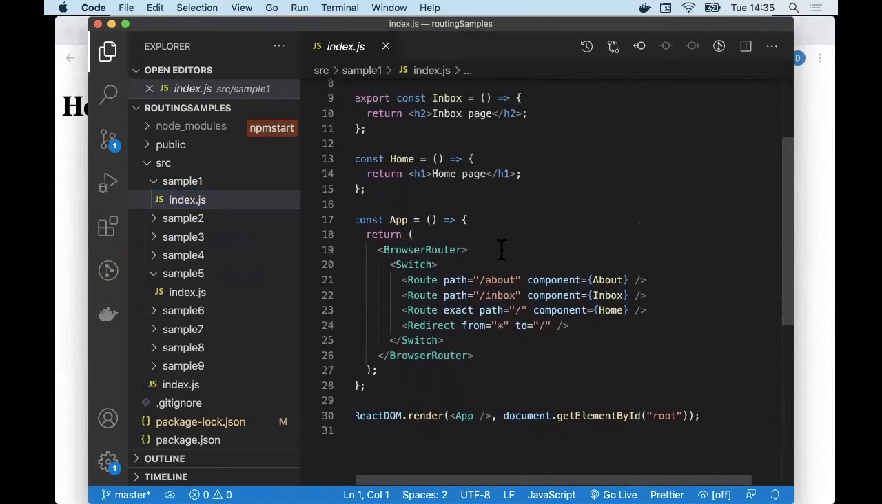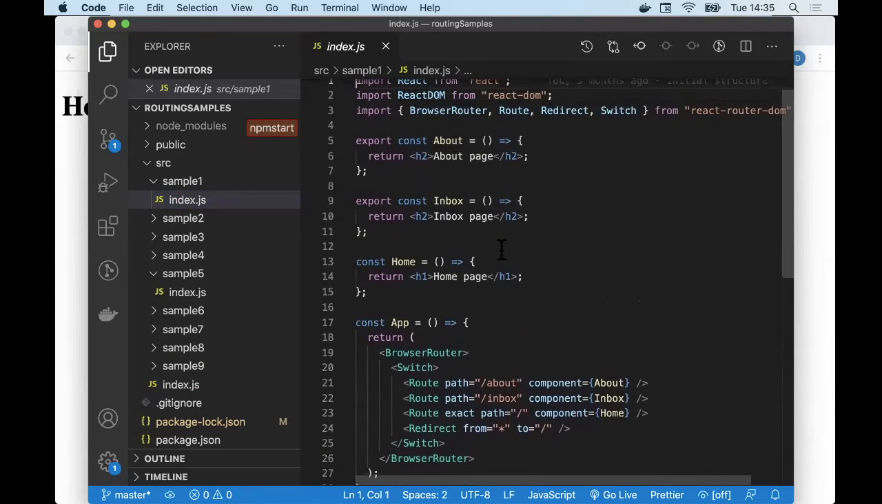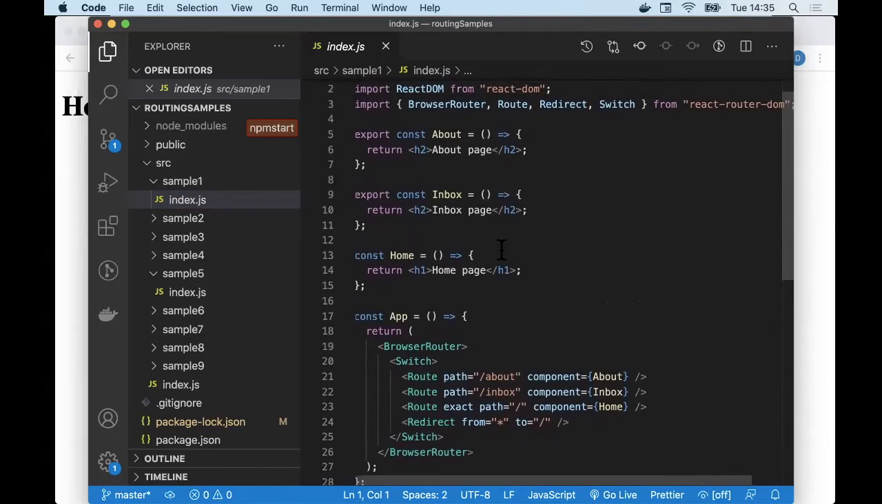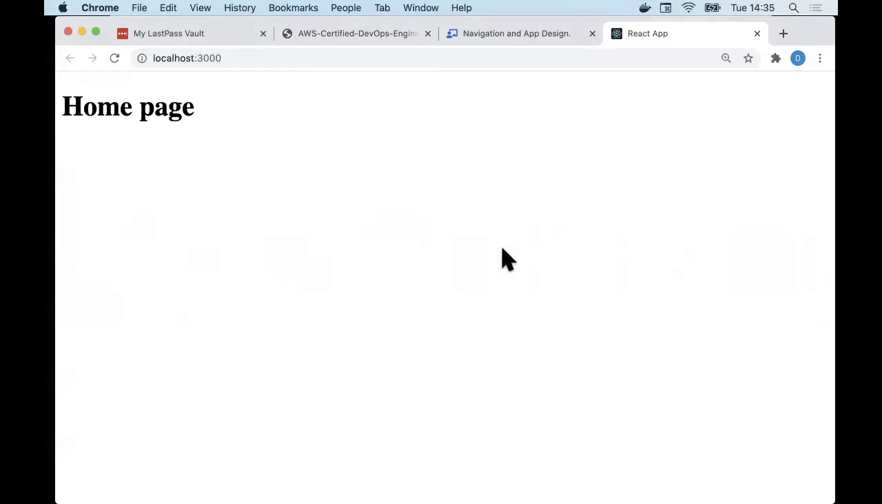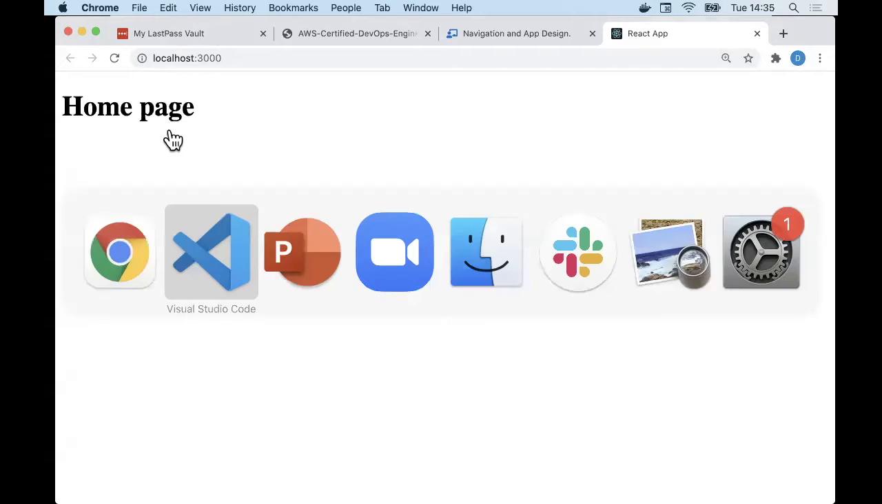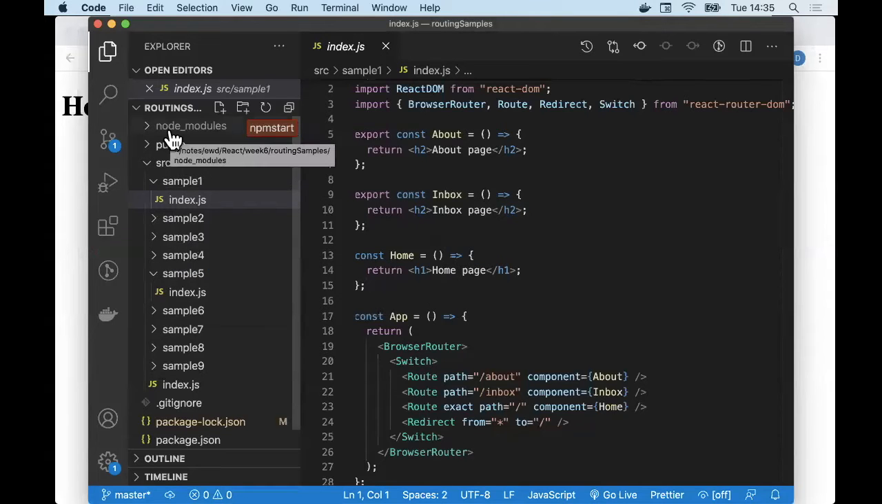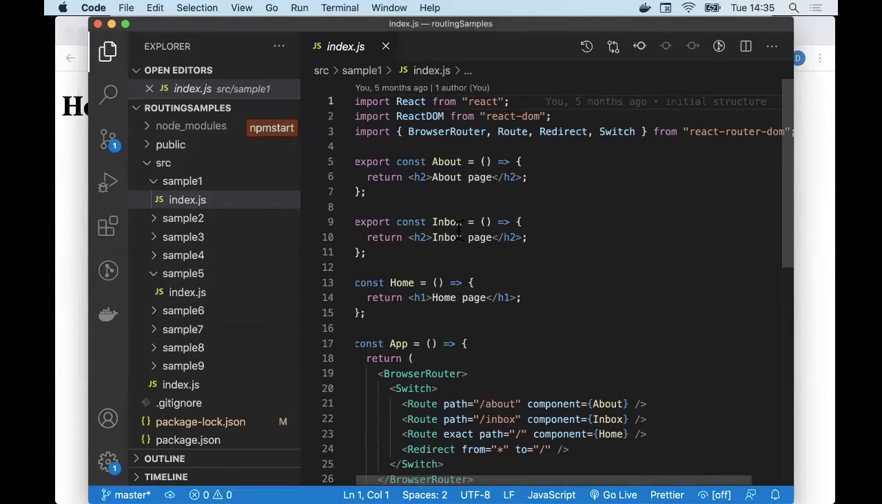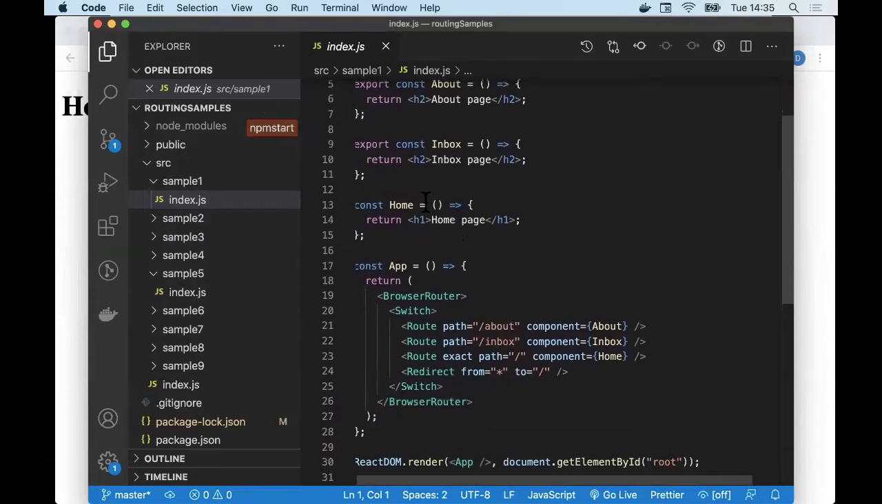Okay, so in terms of just getting it working, I've kicked it off, and we can see the URL in the browser is just /. So based on my routing configuration, it should mount the home component. And as we saw from the code, the home component just generates this. Yeah.